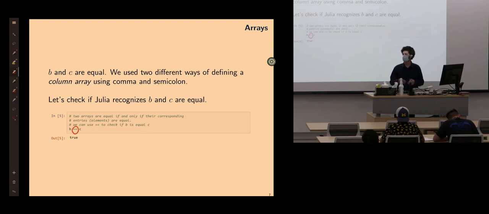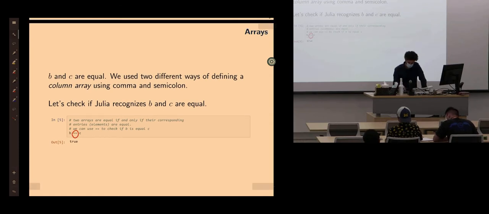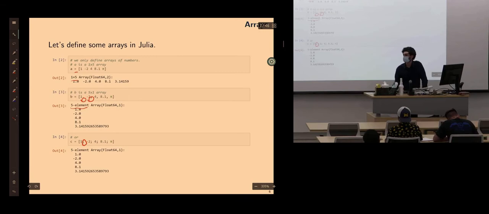And the output is a logical outcome. Is it true or false? So it's a binary 0, 1, true, false. In this case, it's true. Which, by the way, we just learned that two arrays are equal if what? We never learned a formal statement about that. We just used the computer program, and we want to conclude that that must be the case. And it is the case.